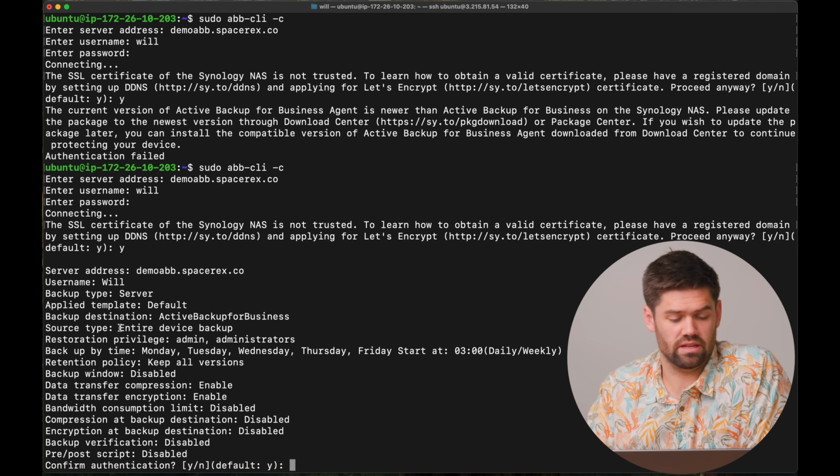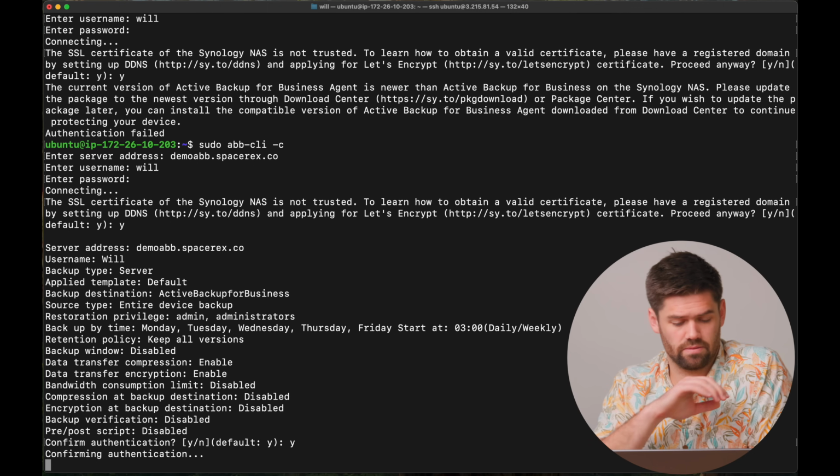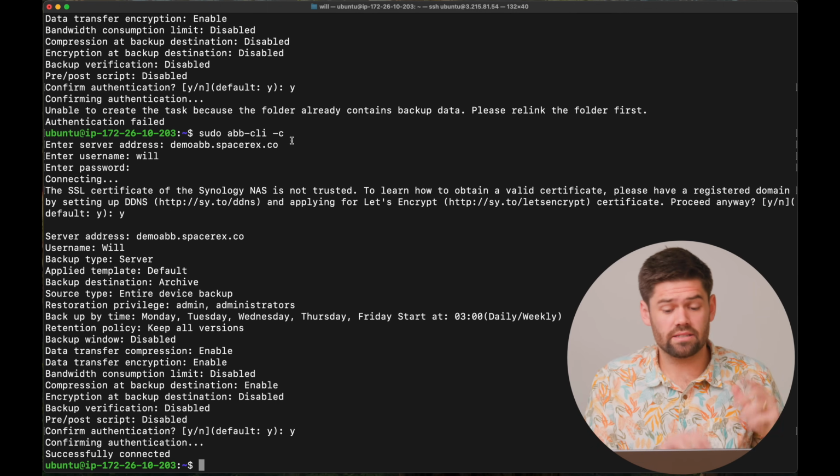By default, it's going to do the entire device backup, send it to the Active Backup for Business folder, give you the dates, and all of these different pieces here. And if you're good with that, say yes and hit enter. All right, and just like that, it has connected.